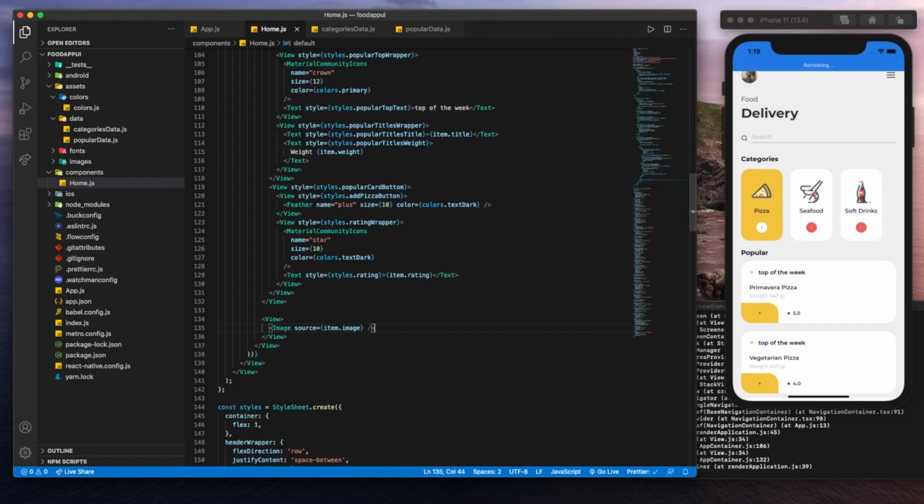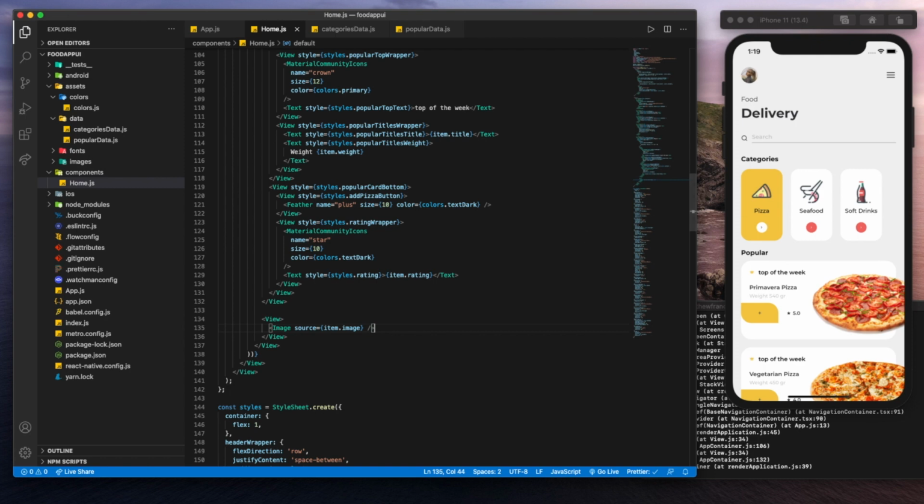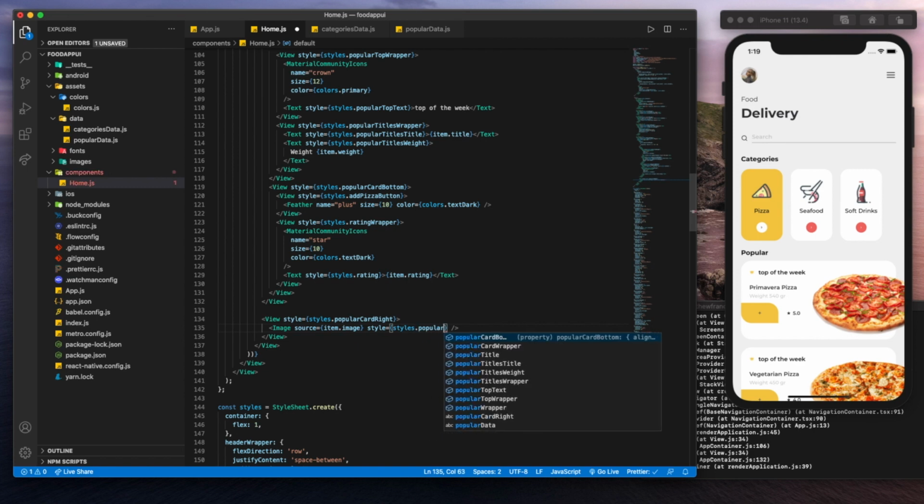Let's see how that looks. Now it's way too big and we see that it's not getting cut off. So let's add some style to everything. So style, styles.popularCardRight. And for the image, we'll add some style as well. This one's going to be styles.popularCardImage. Let's copy both of them.